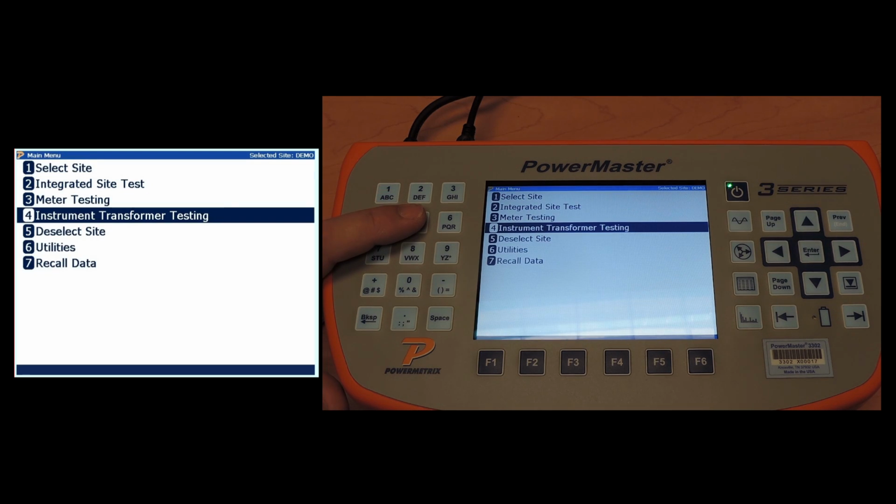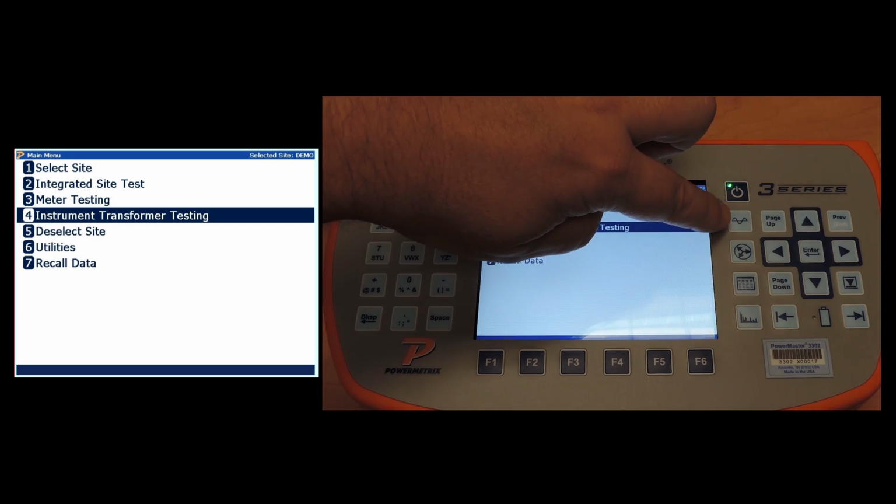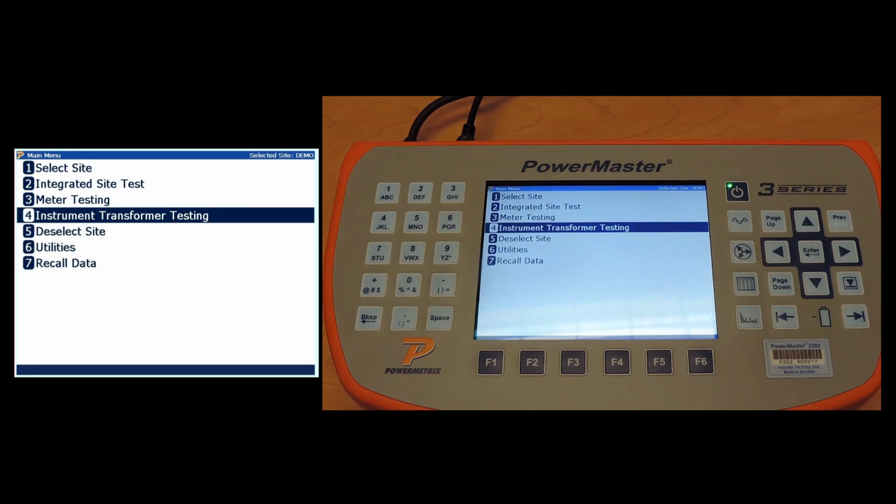Option 5 deselects the site. Options 6 and 7, utilities and recall data, are exactly the same as they were in the other one. Your hotkeys over to the right here would bring up your waveforms, your vectors, a digital multimeter, or a harmonics display once you're hooked up and live on voltage.